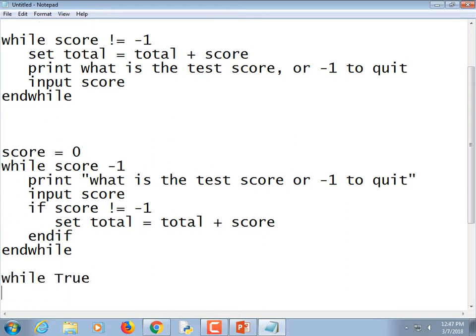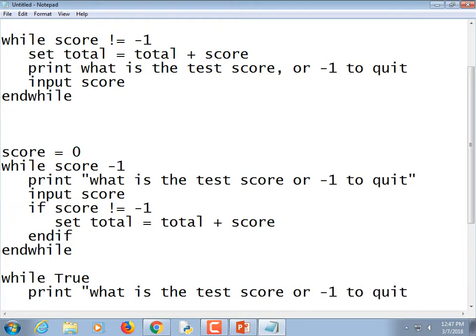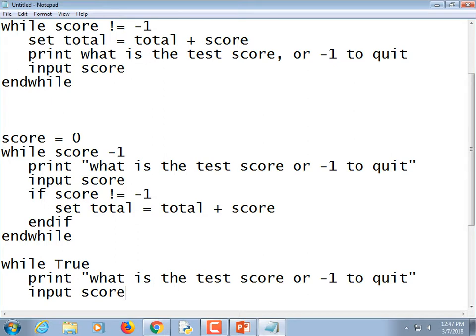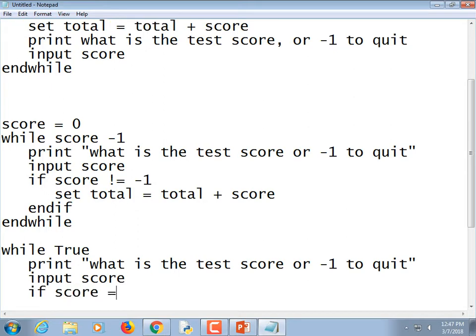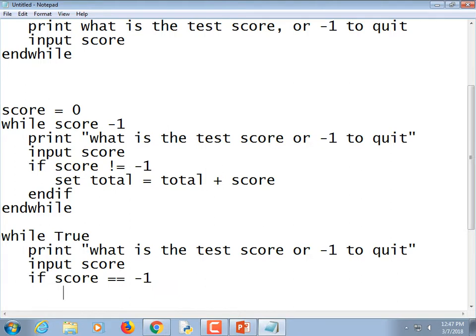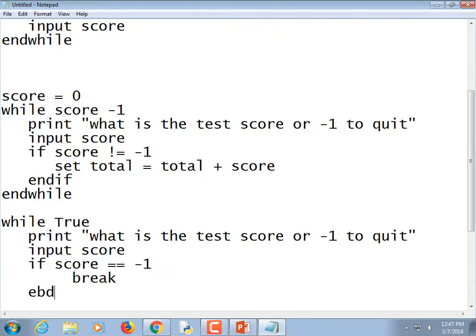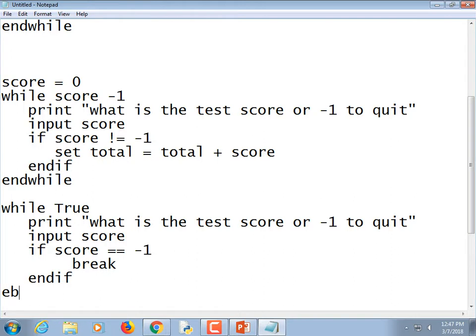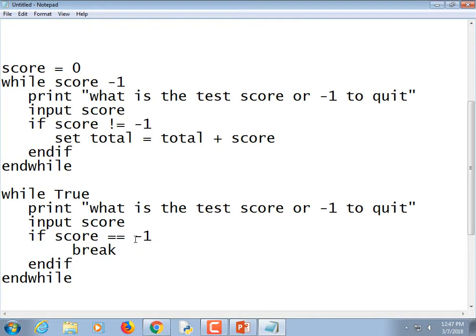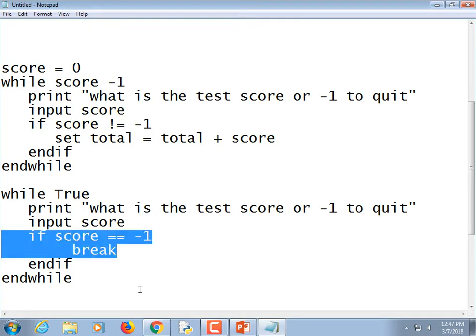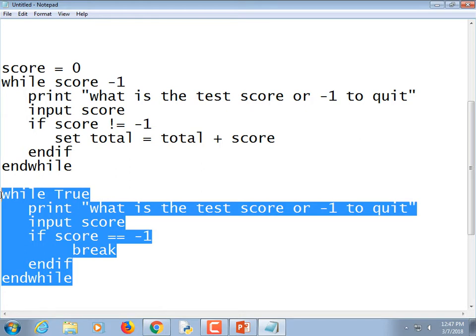It takes advantage of something called the while true, which you just repeat forever, except we're going to throw in a break statement that bails you out of it. Print what is the test score, or -1 to quit. Input score. If score is equal to -1, then break. End if, end while. And what break does is it causes it to bail out of the while loop. So if they ever do type in a -1, it bails out. That's my favorite kind of data entry loop, but the books don't show it, and it's harder to flowchart.